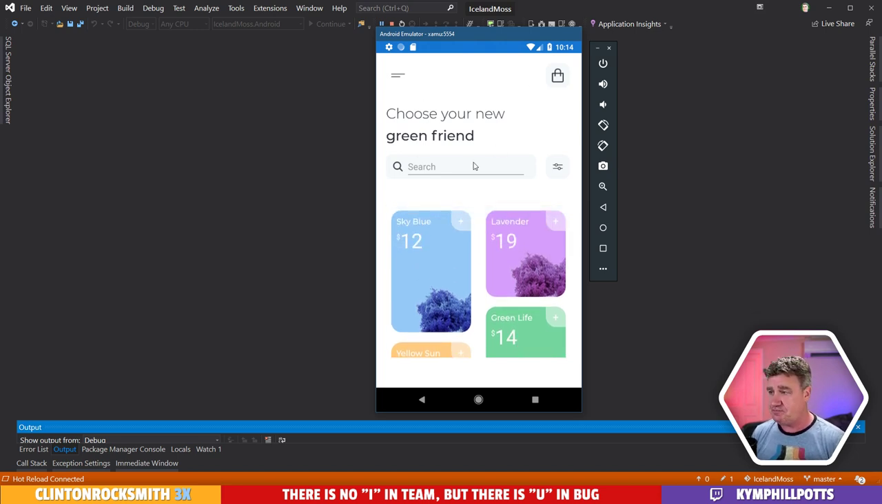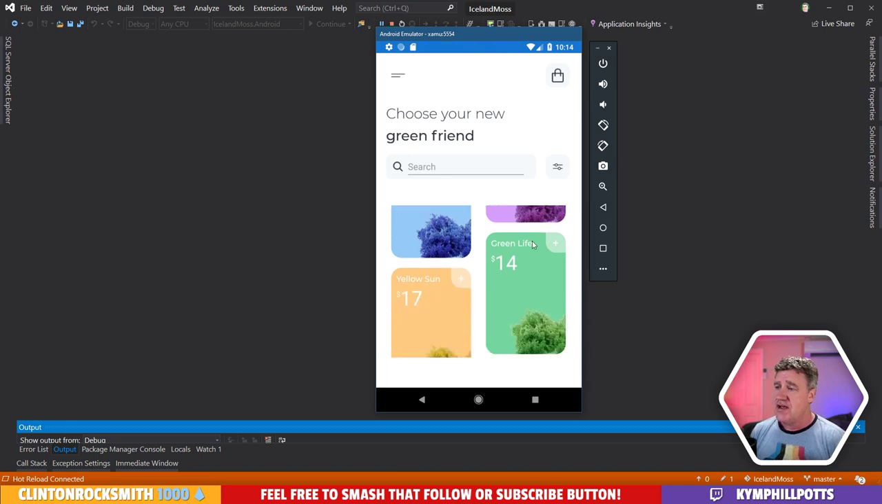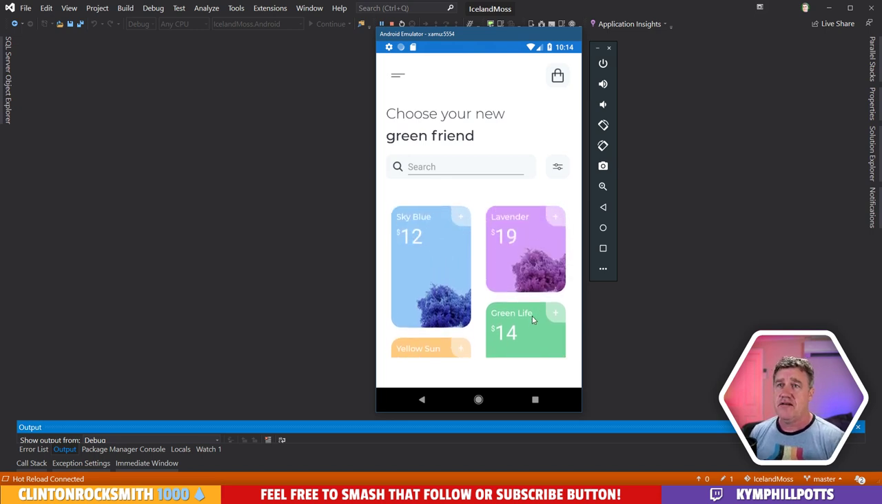Alrighty. So what have we got here at the moment? We've got this layout here. It pretty much looks like what we're after. There's a few things that we want to fix, like get rid of this underline under the search. We've got our staggered layout.